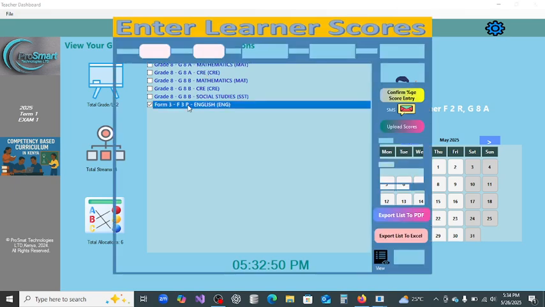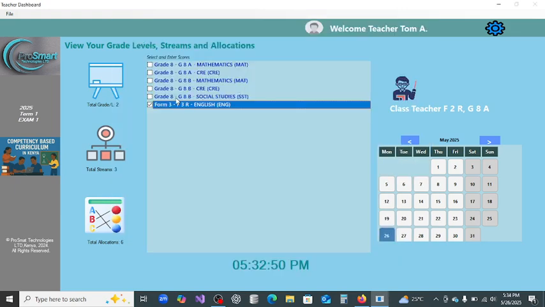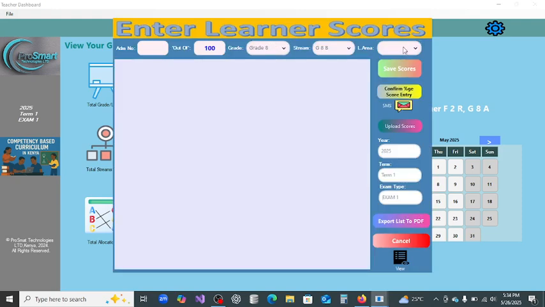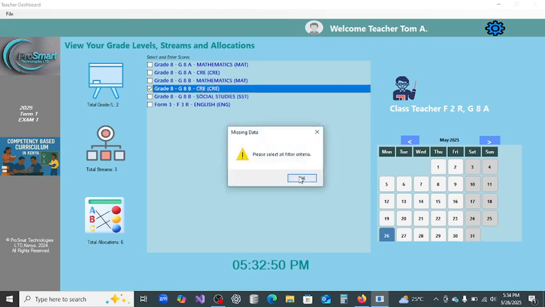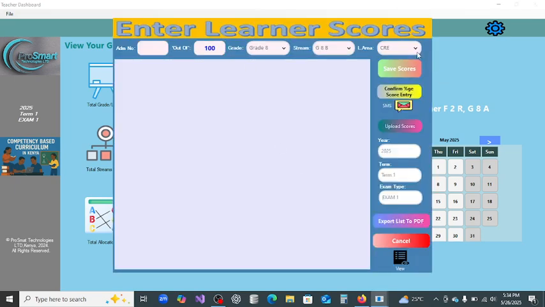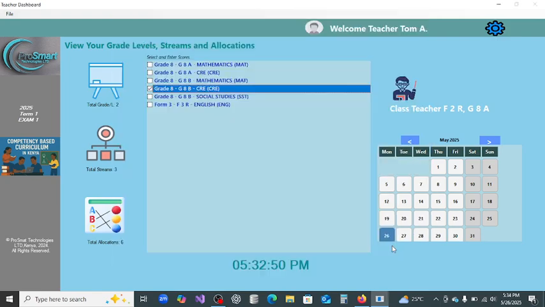This teacher can enter marks depending on the subjects allocated. You can even enter English. You are able to select the subject, then continue and enter the scores, and so on and so forth. For CRE, you select the criteria. CRE is already here, so you can enter and then save. This teacher can do a lot.